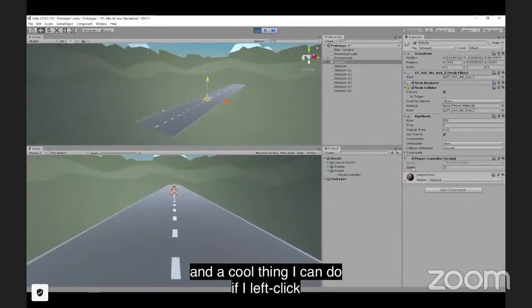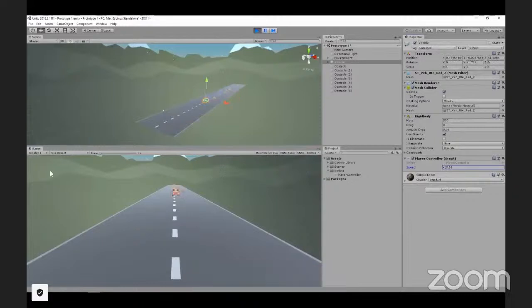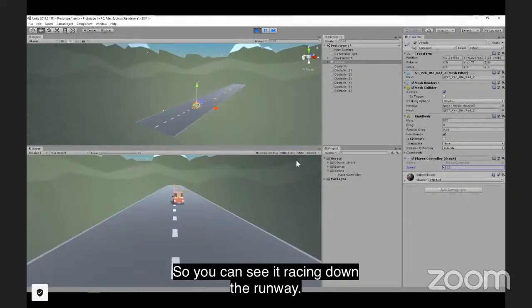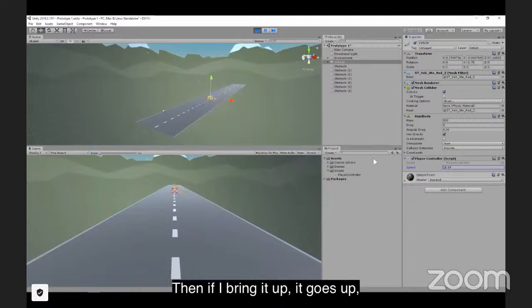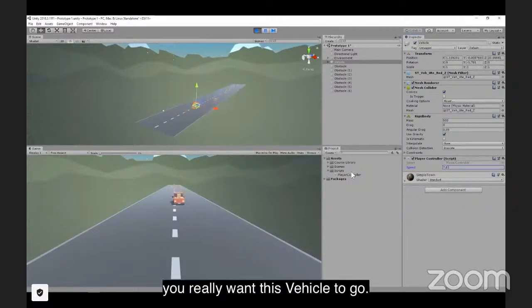And a cool thing I can do, if I left click and drag on the word speed itself, if I drag it to the left, it actually brings it negative. So you can see it racing down the runway. Then if I bring it up, it goes up. And so this is a cool way to see exactly how fast you really want this vehicle to go.